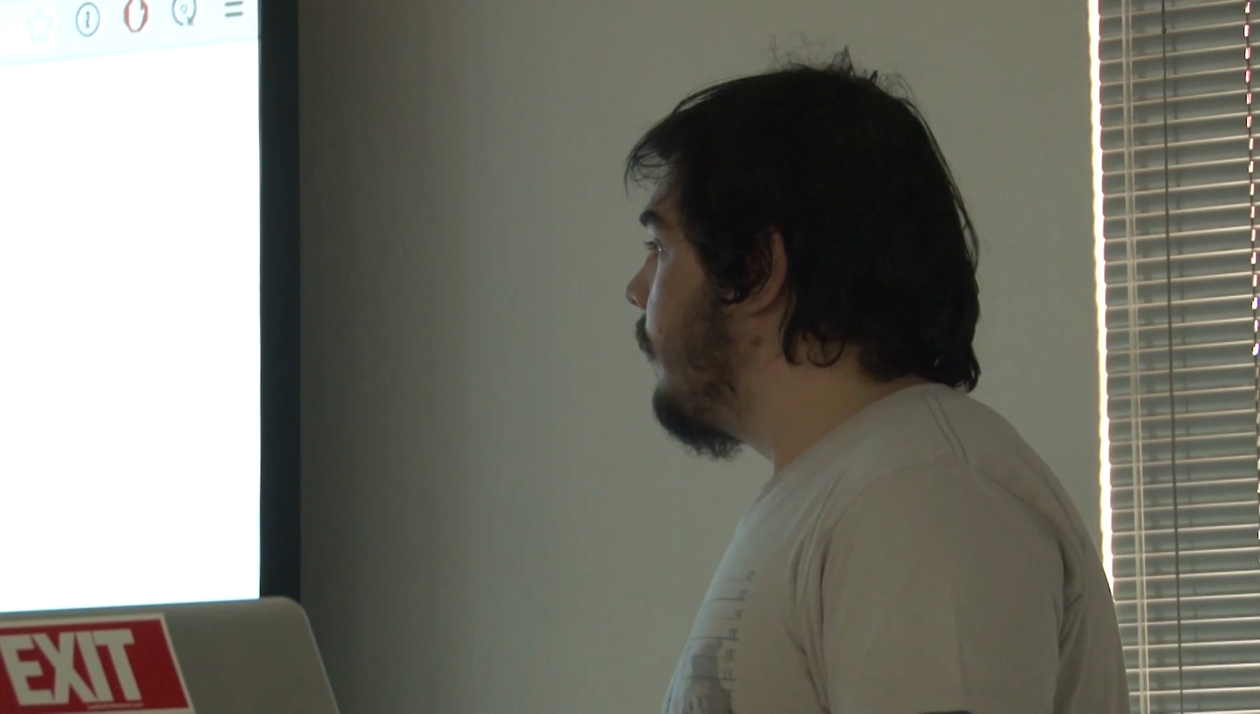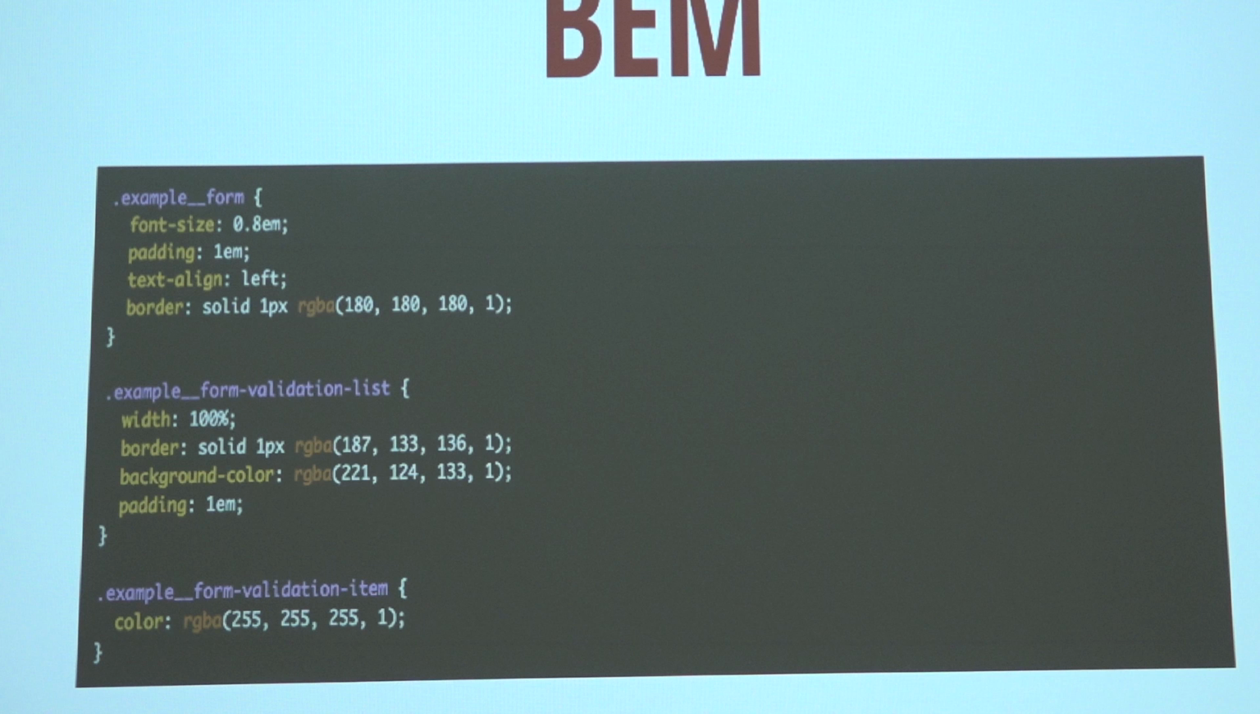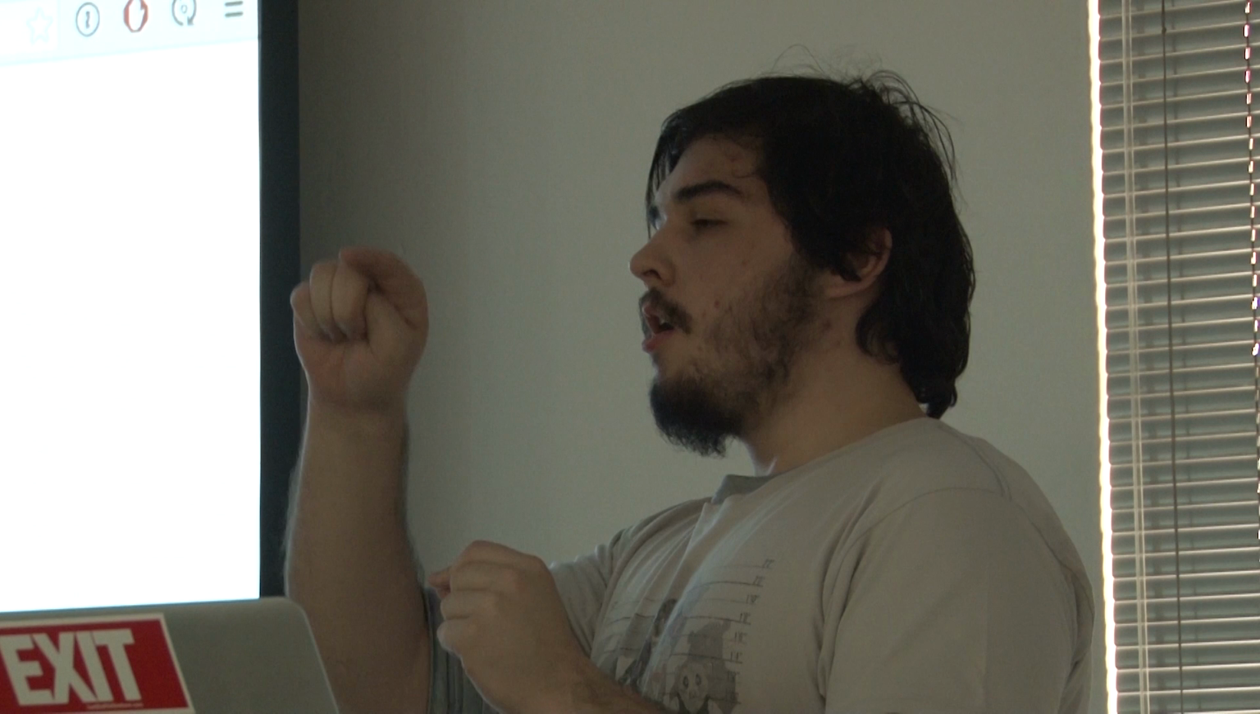That's the example form. So we have our block, the example form, with its styles. We have the validation list with its styles, and we have an item inside of the validation list. What I want you to notice here is that I am not taking the validation list and saying, for my children, I want these styles. So I'm not putting the validation list item color inside of the validation list and saying, all divs that are children of me get this style.